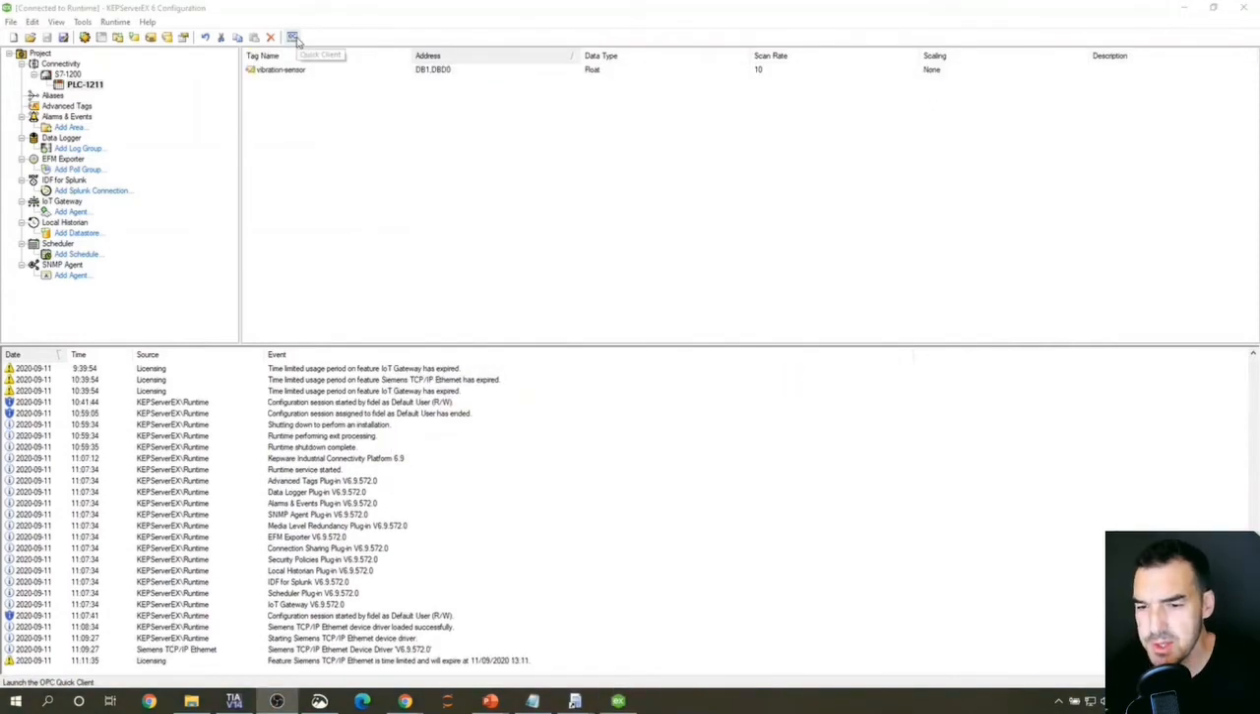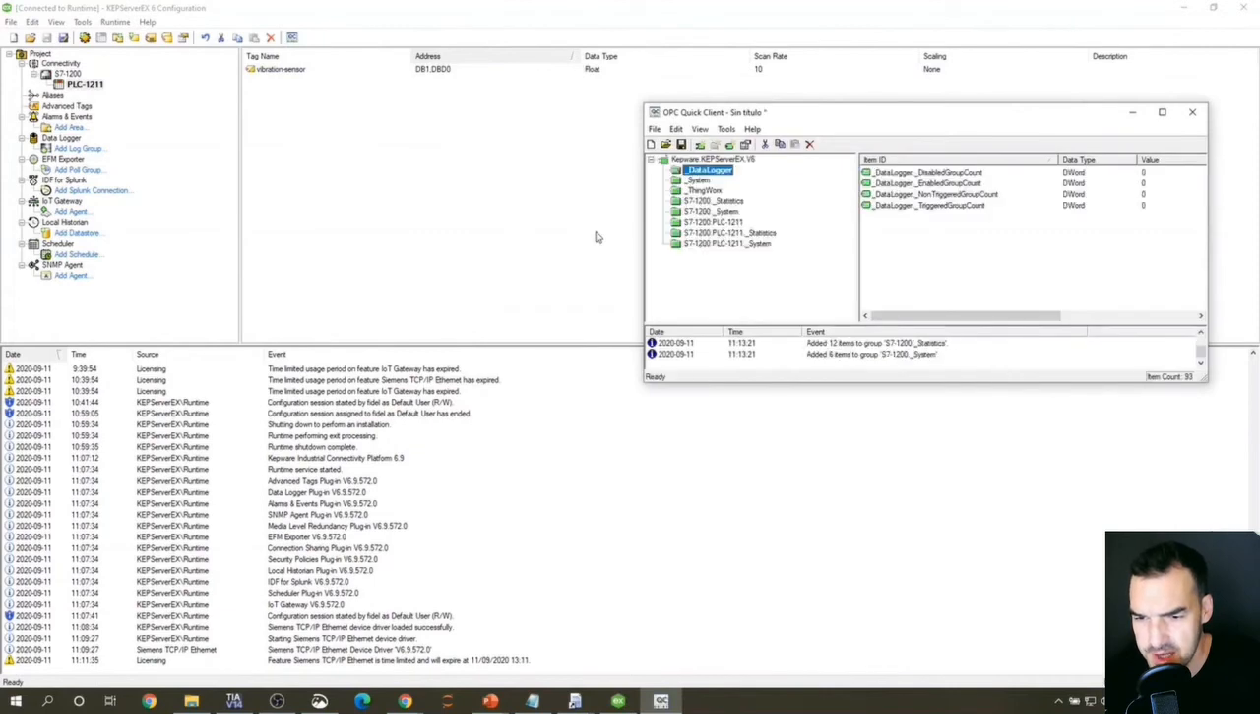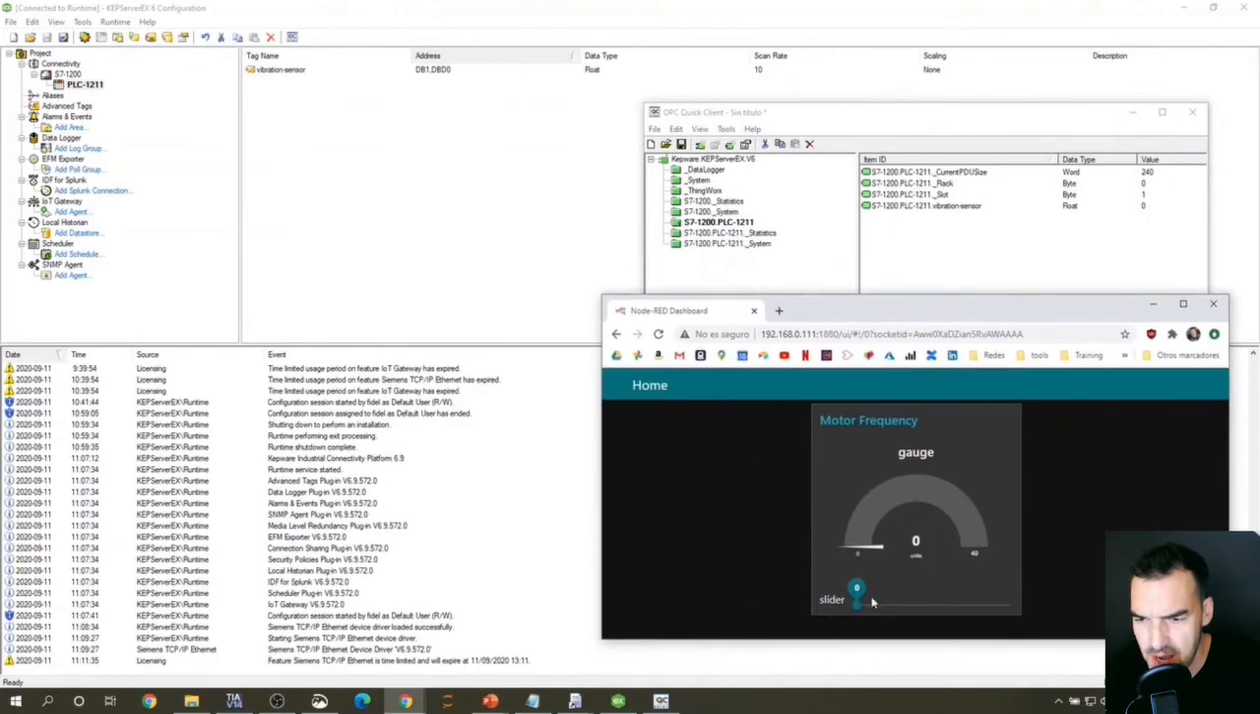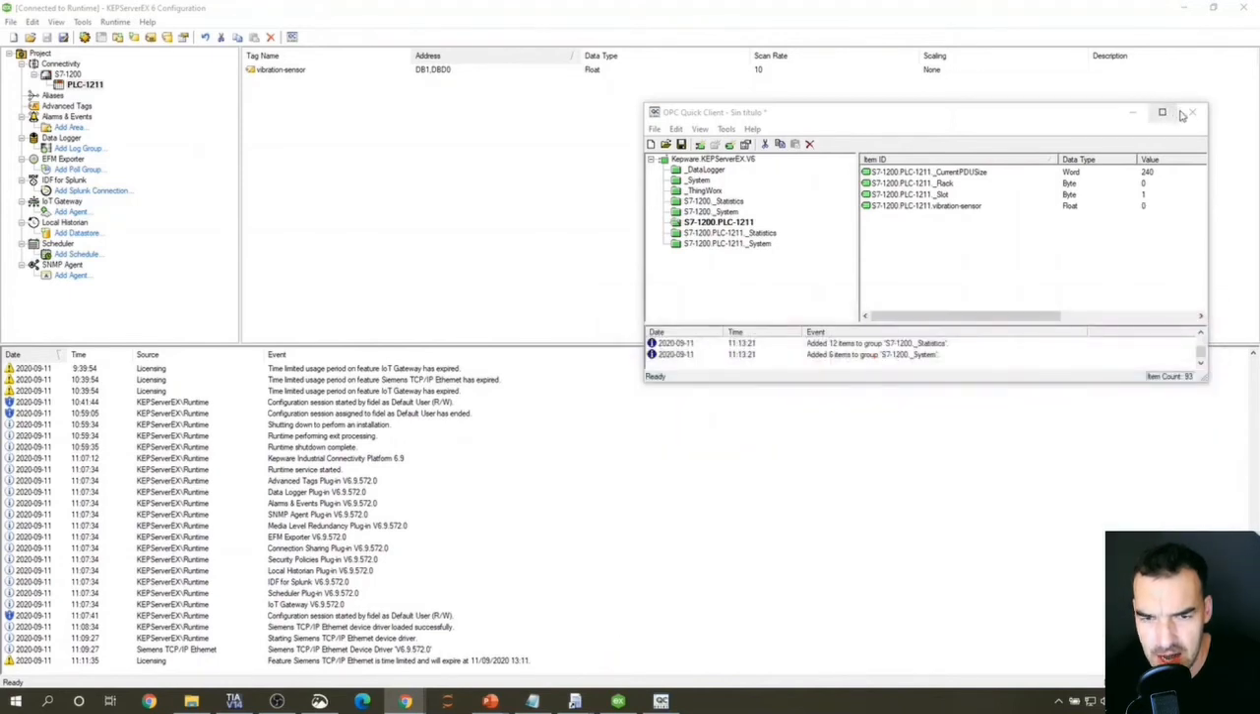Now we will use the OPC Quick Client just to make sure we're getting data from the PLC. So let me start the motor so we can see some vibration signal. So yeah, we are good. So we can just close the client.